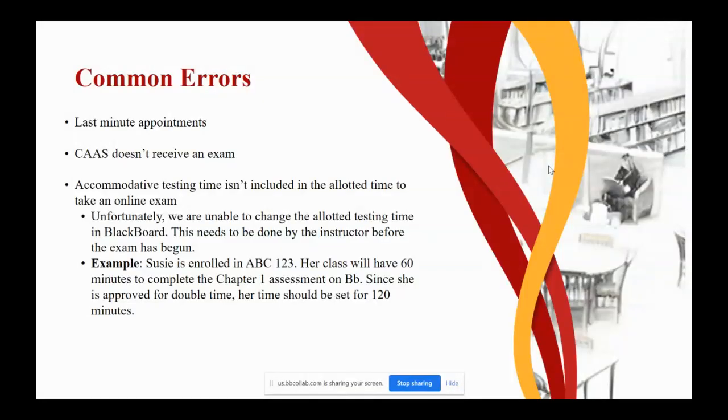Additionally, if you are giving an exam on Blackboard, you need to make sure that the time you give that student is reflective of their accommodative testing time, right? So there's a way that you can mark that in Blackboard so that one specific student gets time and a half, right? So for example, Susie is enrolled in ABC 123. Her class will have 60 minutes to complete chapter 1. She has double time, so she gets 120 minutes. So you would go into Blackboard and you would put that exception in where she would get the 120 minutes.